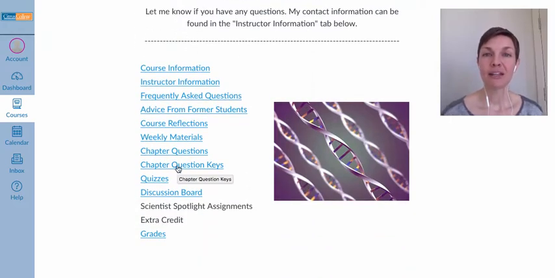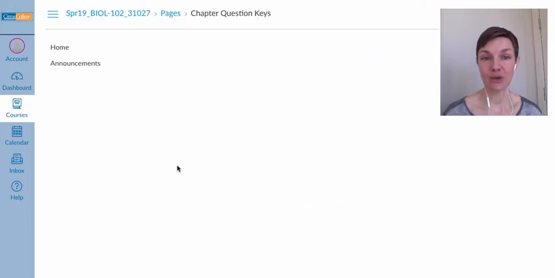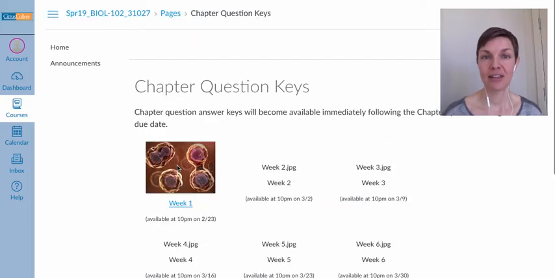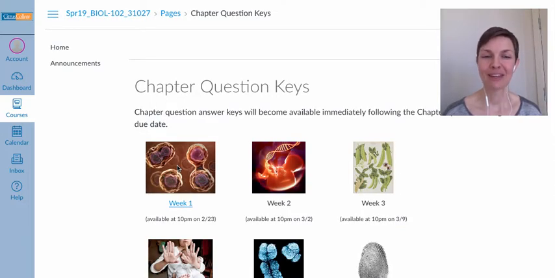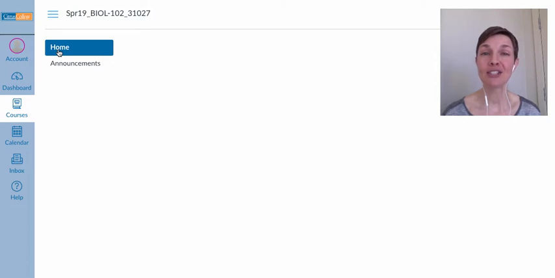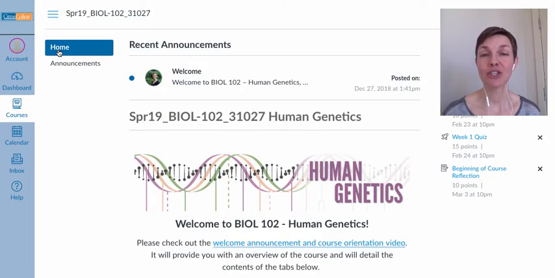Immediately following the due date for the chapter questions, I will be providing the answer key, and you can access that in the chapter questions key tab. It shows that week 1 is available, but actually it won't become available until the due date. And again, you can utilize these chapter question keys when taking the quizzes.